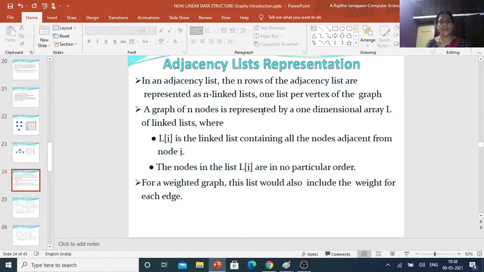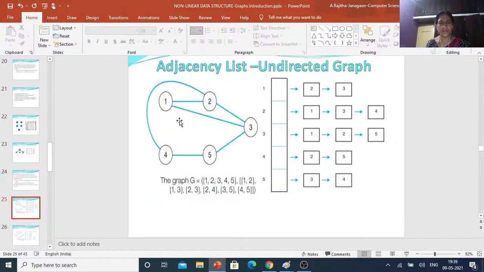A graph of n nodes is represented by a one-dimensional array of linked lists, where L of i is a linked list containing all the nodes adjacent from node i. The nodes in the list L i are in no particular order, so you can take whatever order. For a weighted graph, each node contains one more part, for the weight. Here you can observe this graph with nodes 1, 2, 3, 4, 5.